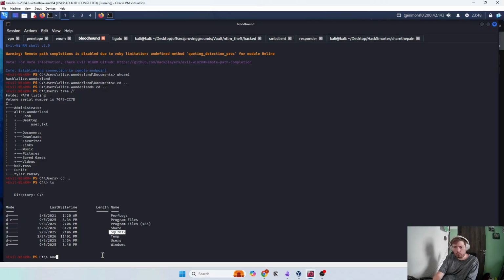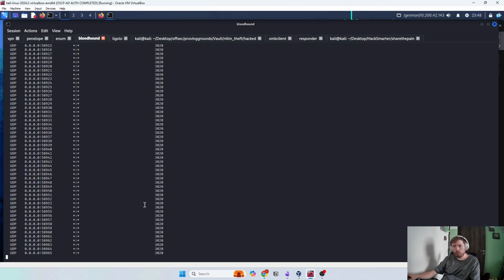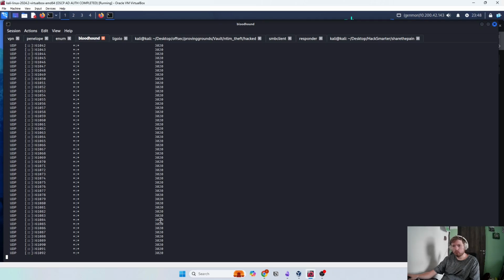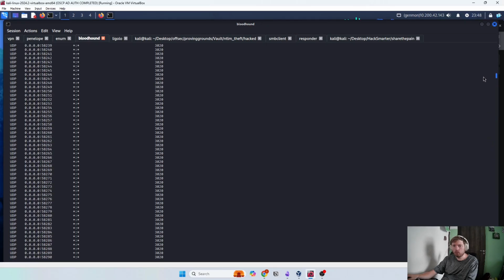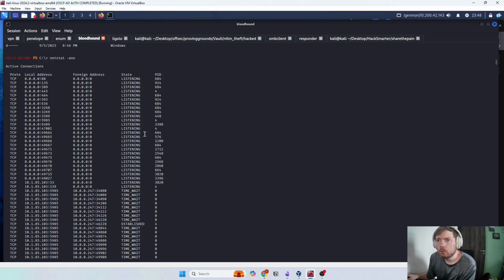So let's check. Let's see, netstat -ano, and let's see if we can see an MSSQL running. Probably should not have clicked the UDP, but we're already here. So let's take a look. We're going to go up to TCP. There we go, TCP.